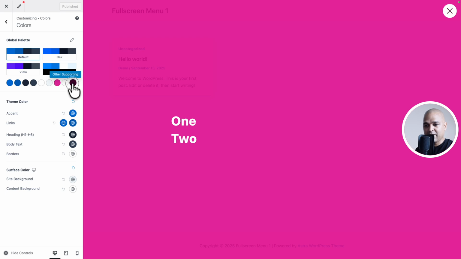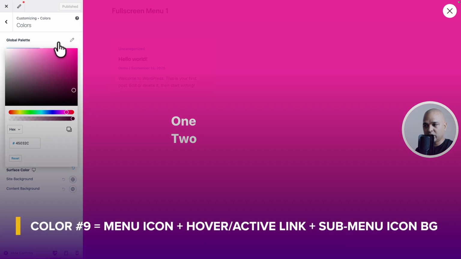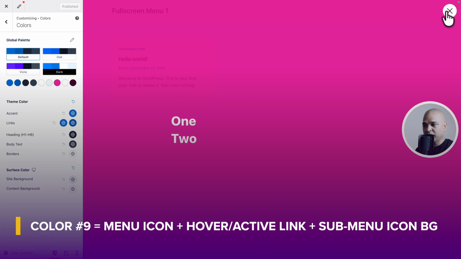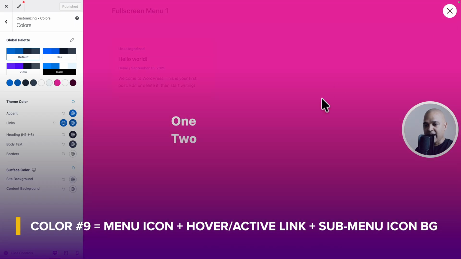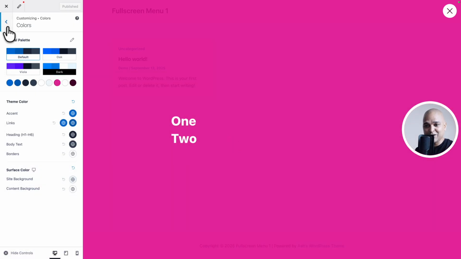Next, we have this color here, color number 9. This is the color of the menu bars here, so you can see here. And also, if I hover over the text, you can see this is the color we use. Now, it's also the color for the sub items. For that, let me actually show you another feature of this code.